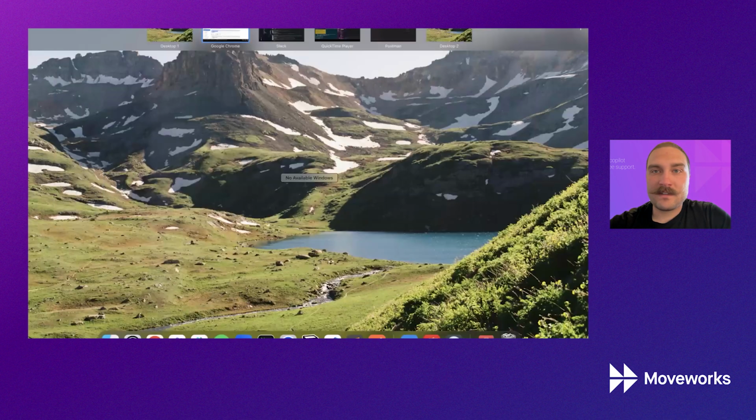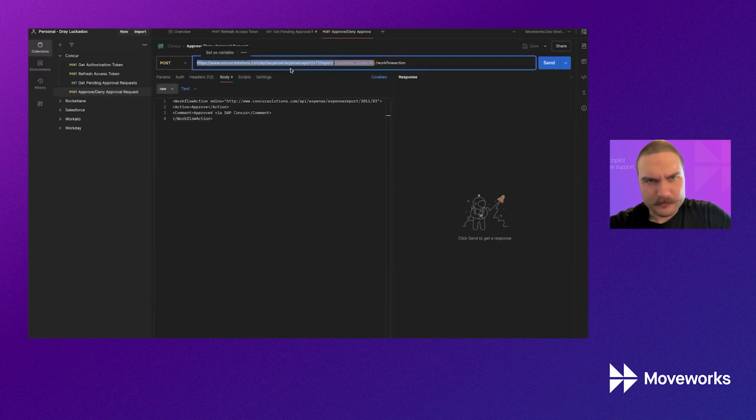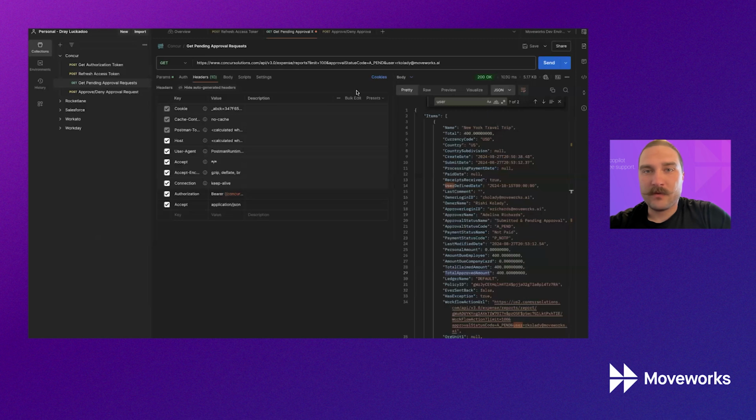The actual call itself, though, looks something like this. So you'll have this URL for workflow action. Concur works on workflows. And so the overall process that we're taking here is we first get an API token. We then get the pending approval. So again, this is that API call we were referencing earlier.